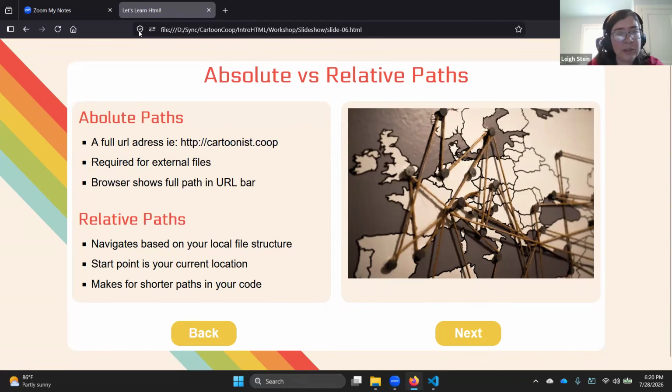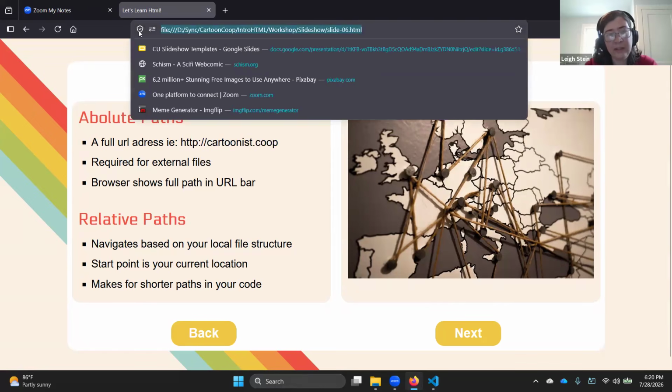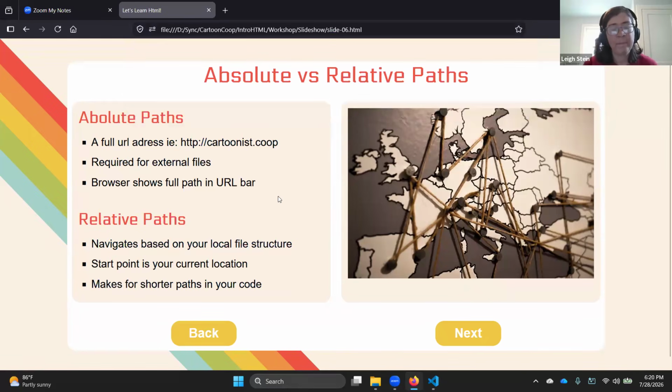And you can see it in my browser window. Like I'm working locally right now. So this is showing the full location of where this file is on my hard drive. This is going to become important later, but we'll talk a little bit about it. Now, when you're doing your website, you can use absolute paths for every file, but you don't need to. You can use relative paths. Those will be based on the current location of the page being viewed.